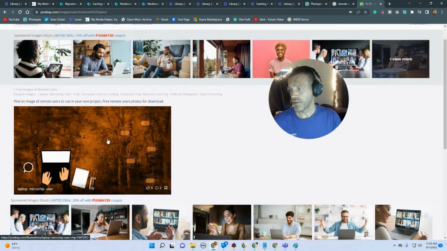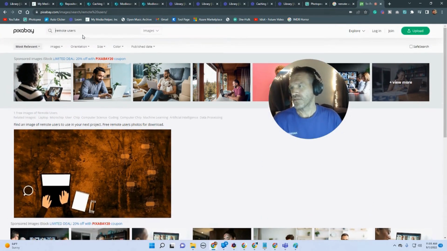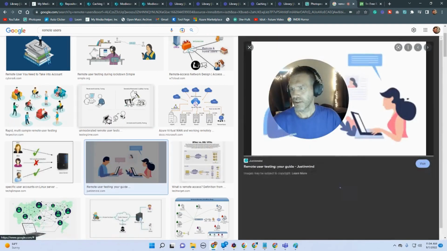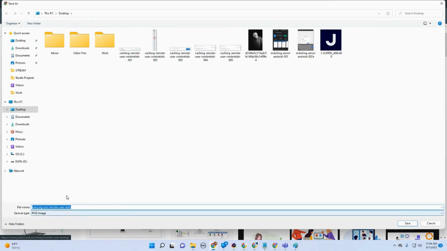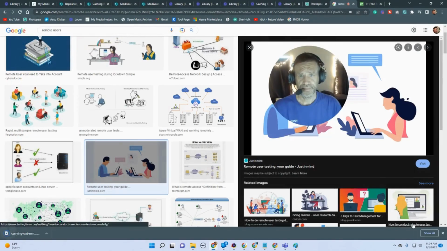Yeah, not particularly. You could grab this, I guess, and use that. But you can do remote or just computer. I mean, play around with the keywords. I'm gonna grab this, I think. I'm gonna save as. Yeah, it's a PNG right there.